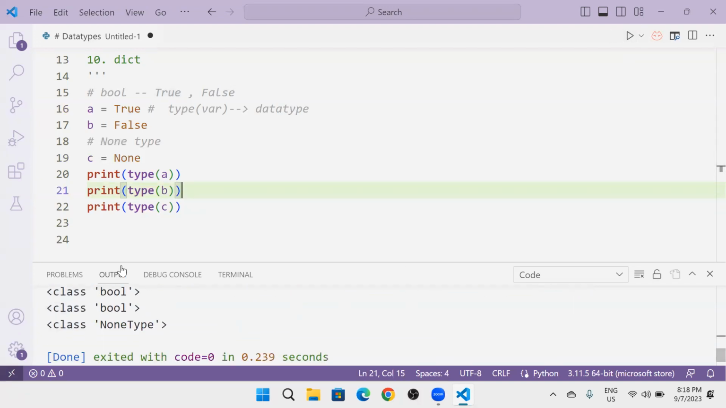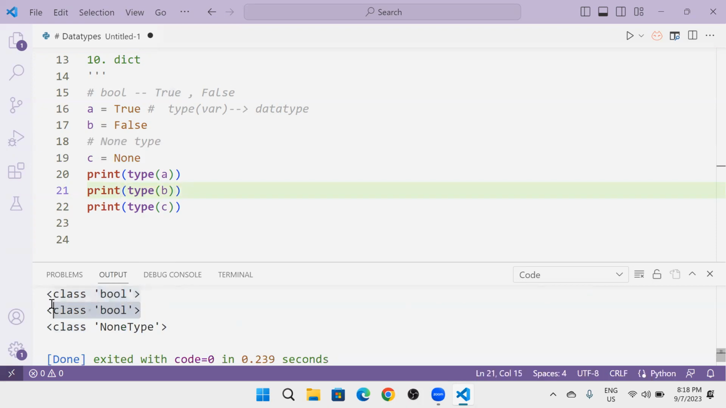Let me execute this program. The first two, type of a and type of b, return bool and bool. But type of c returns NoneType. Here none is a keyword, false is a keyword, and true is also a keyword. These are the Boolean keywords and the none data type keyword. If you want to execute this program on your laptop, you can, or we can access the recording, or take a screenshot and execute it after the session. It's up to you.